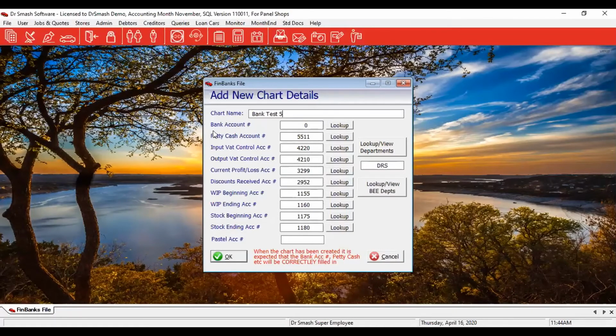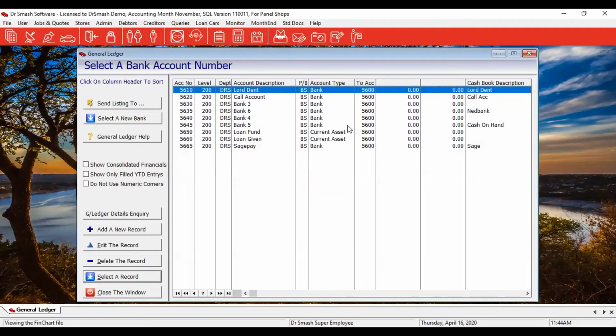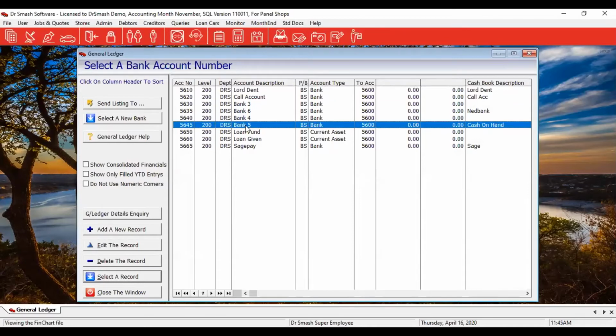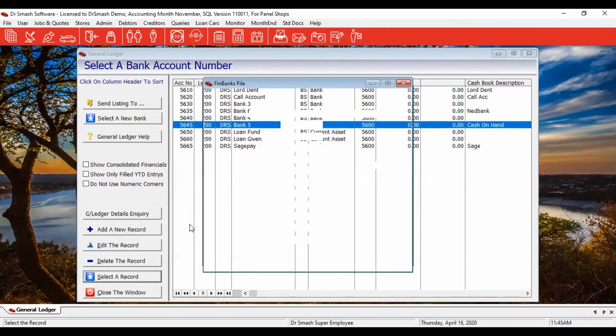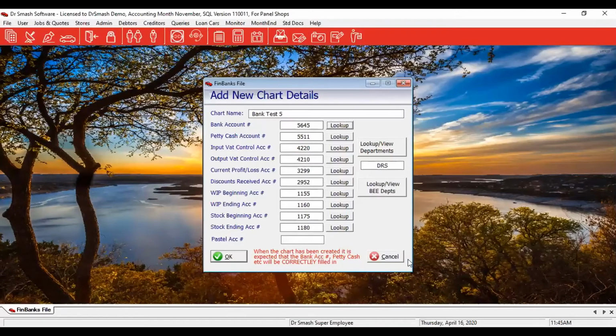The only one you might need to go into is this top one, which is what bank account you are actually going to put it into. Right, so you go to your lookup, it calls up your general ledger, you then find the bank that you are going to be putting it against, and it now knows that whatever you put into this cash book must now go against that particular bank. So we go to bank 5 and we say select. Right, so that is how you add on your new banks.